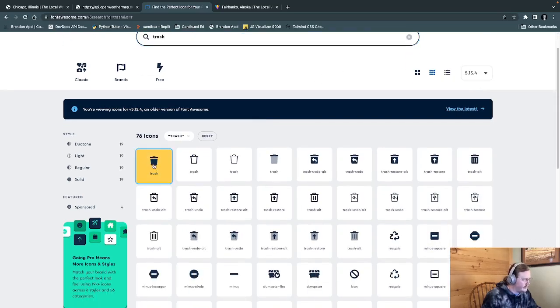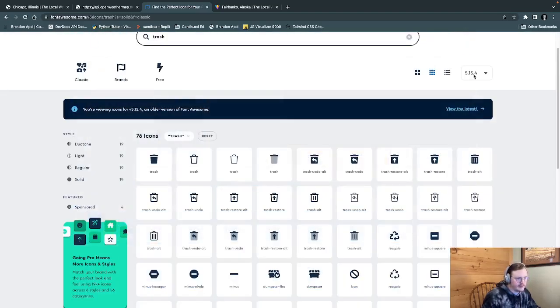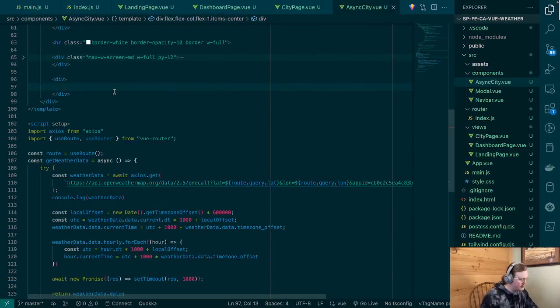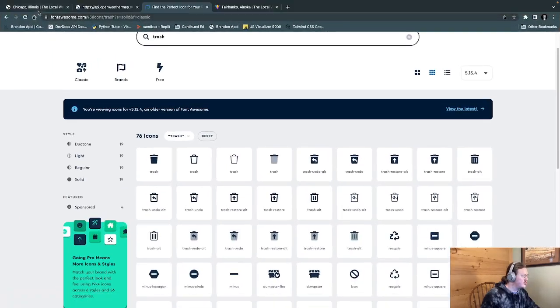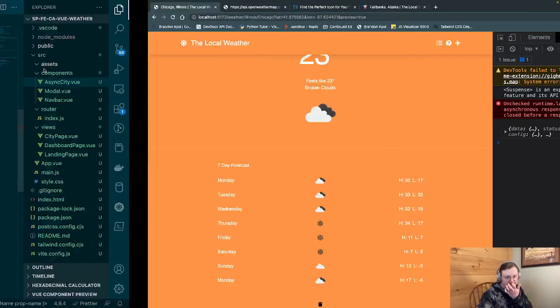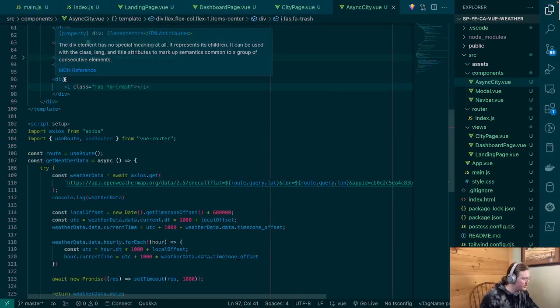There we go. Give me some trash. Cool. And we got to make sure that we're in version 5. Again, if you're in version 6, you have more options, but that's fine. Let's just put this in there. FAS, FA trash. This should actually already be rendering. There's a little trash can down there. And that's nice, but we want to make sure that there's some space above and below. So we're going to get some space here.